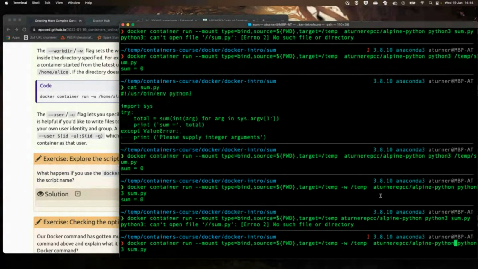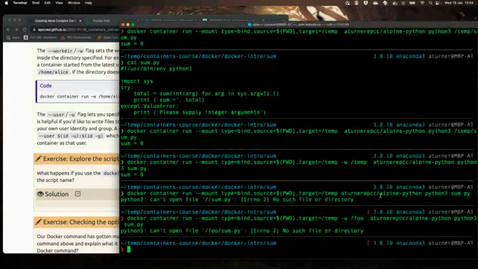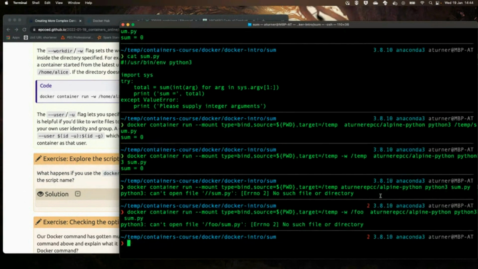In fact, we can test that, can't we? Let's change it to something that doesn't exist. Okay, so it says that file doesn't exist. It hasn't complained about changing to that directory. Not sure. I'd have to do more investigations there.